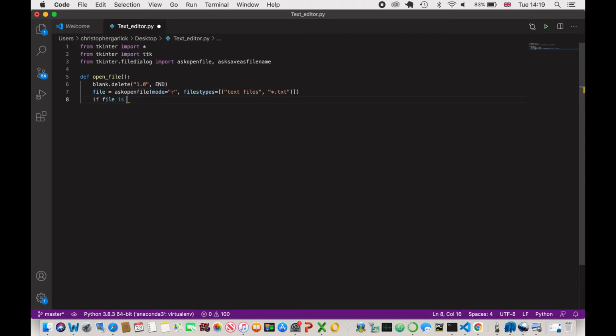And then if file is not None, so if the file is not empty, then we will create a new variable called text, and this will just be assigned to the method of file.read. So it's basically allowing us to read whatever is in the file. And then we will do blank.insert, and we will just insert the text that is within the file onto this text entry that we will be making at the bottom.